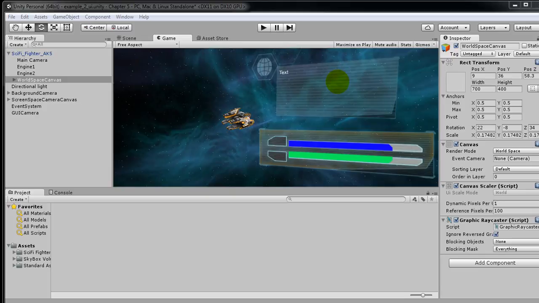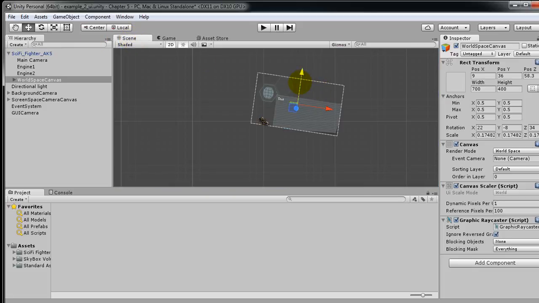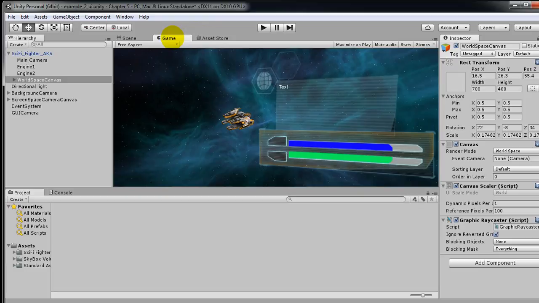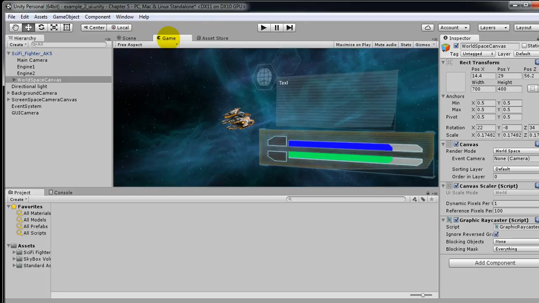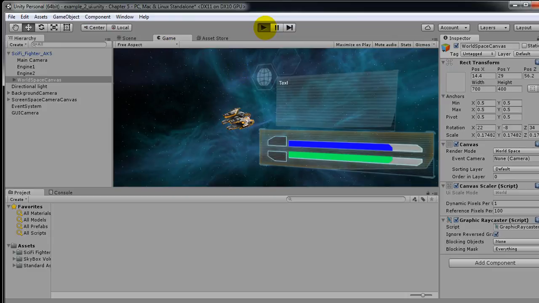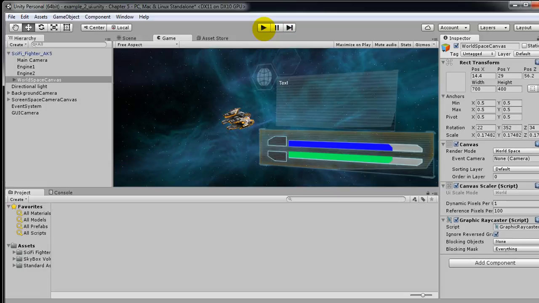Okay, I found that 22, -8, 34 worked pretty good. Now I'm just going to move it down a little bit. That's getting there. There we go, that should be pretty good. So now what we need to do is actually add our text to it, which I typed out earlier.